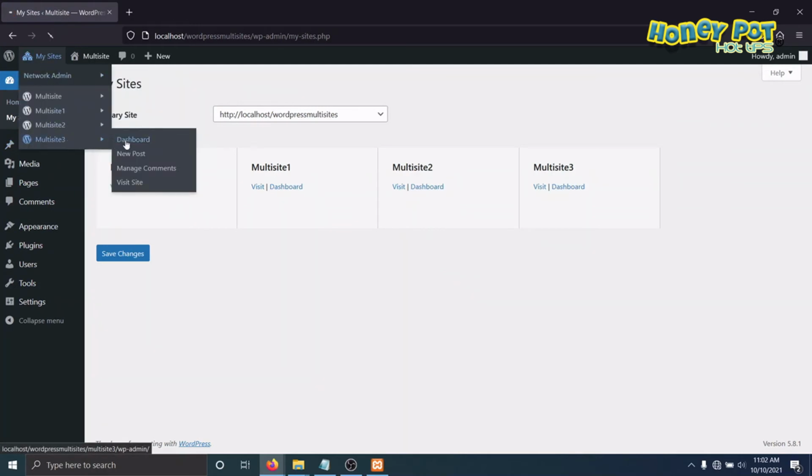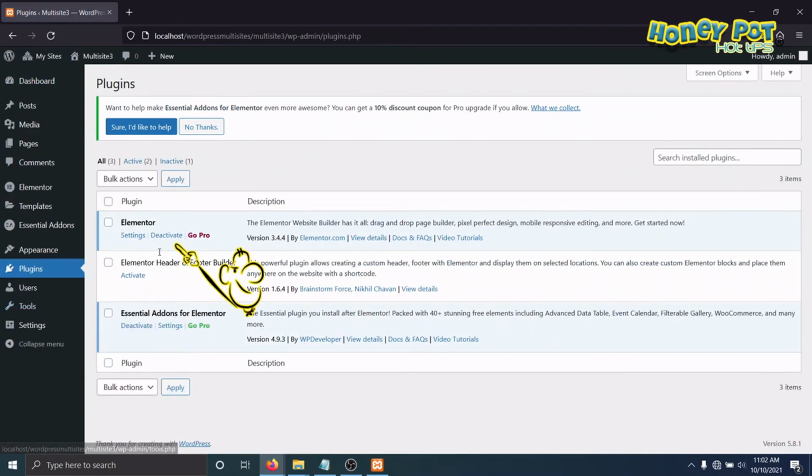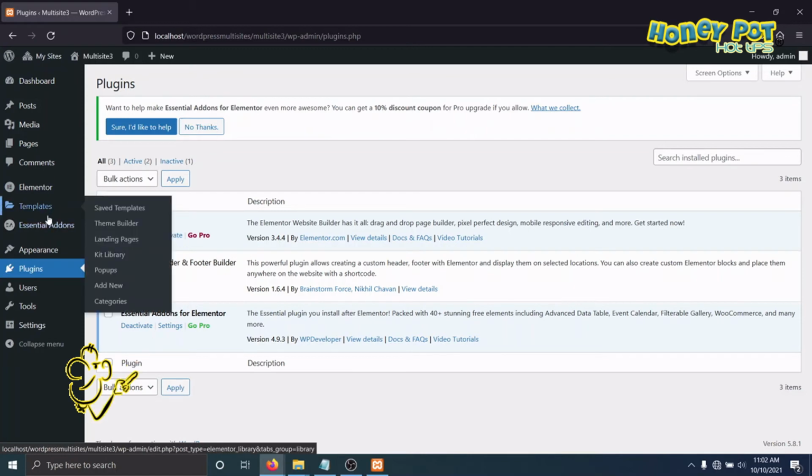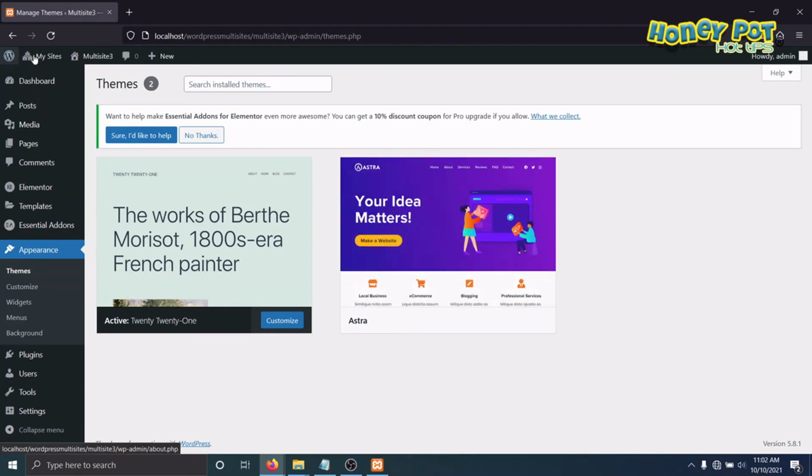And in site 3, you can see that we have activated 2 plugins already. So likewise, themes and activate Astra. So likewise, this is the actual way, guys. All the developers of WordPress sites create the site locally and then upload them to servers. So this is the actual way of developing a site.